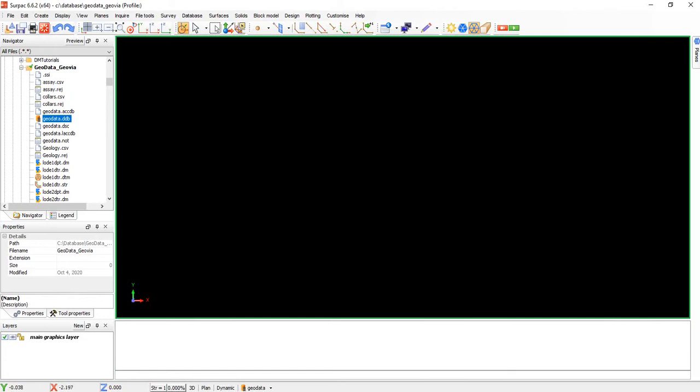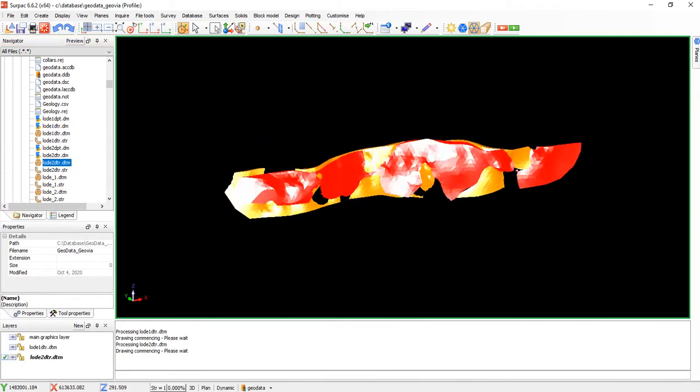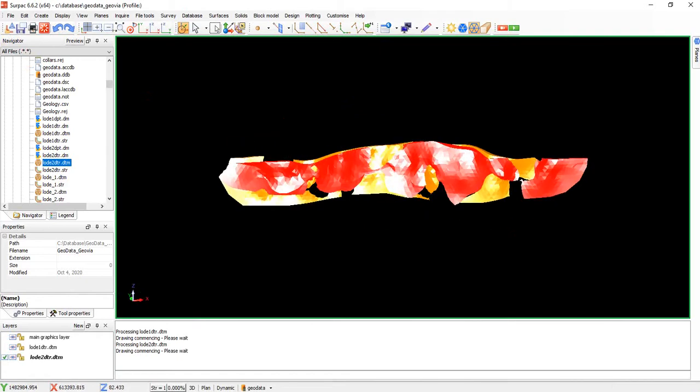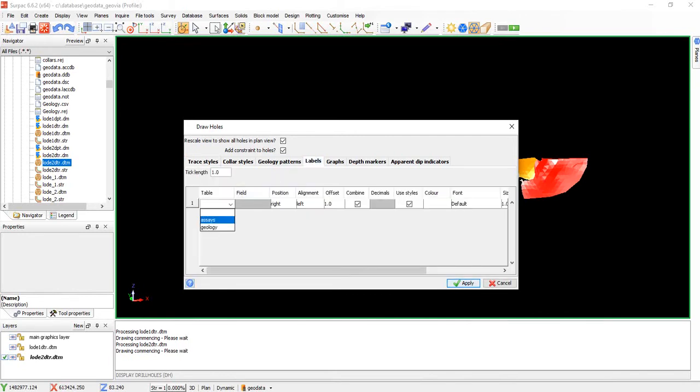So for those of you who have been following my videos, these are the lodes we have been looking at over the past week, and let me display the drill holes. I want to display based on my axis only. Select gold here. I want to label only the axis.